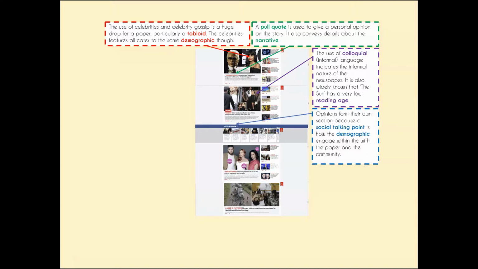Opinions form their own section because a social talking point is how the paper has managed to maintain such a firm readership, but also how people communicate now on websites. So it acts as a way for the demographic to get involved with the paper and the community as well.